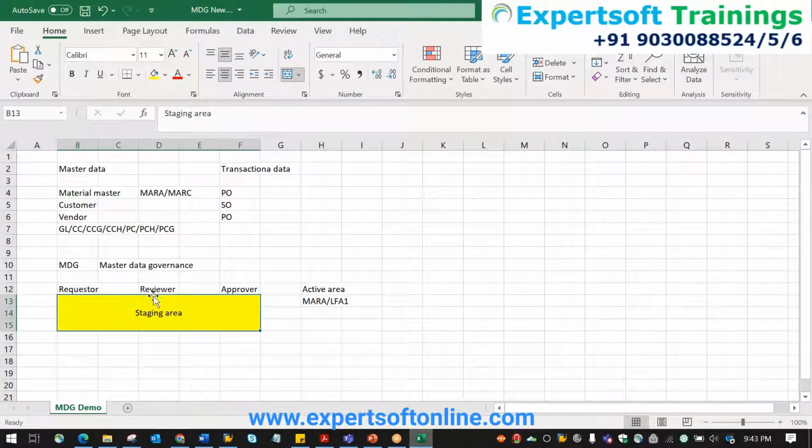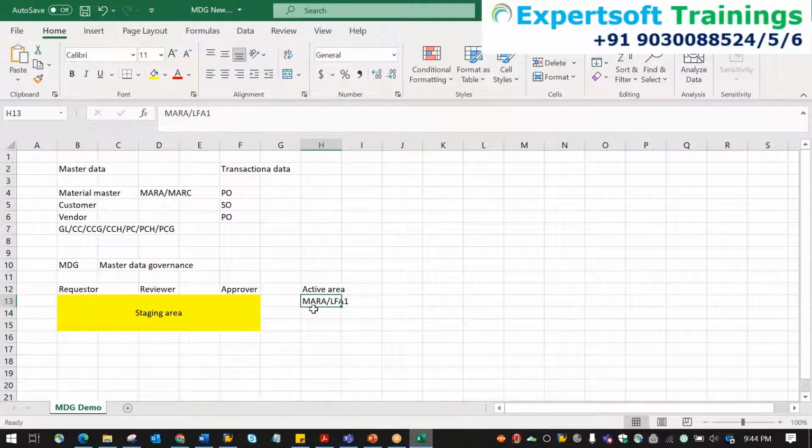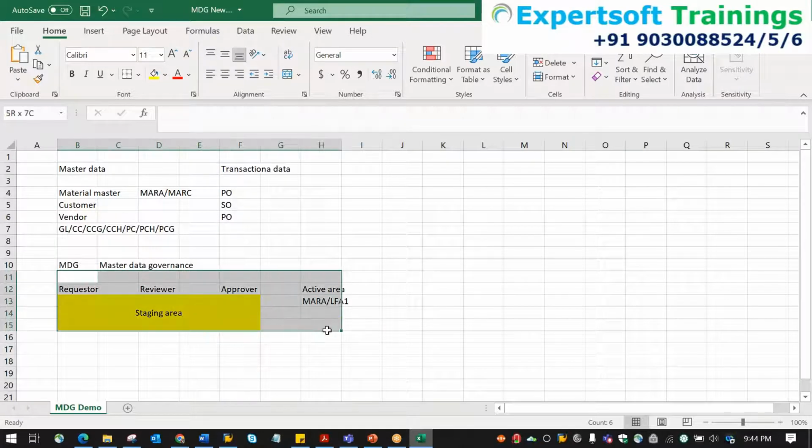Once the reviewer validates the request, if you want to add anything to that same material, they can do that. Once the reviewer finds everything is fine, then he can move it to the approver. The approver is the final person who is going to approve the changes. Once the final approver approves the changes, the data from the staging area will move to the actual original backend table, the ECC table, the MARA L1 table.